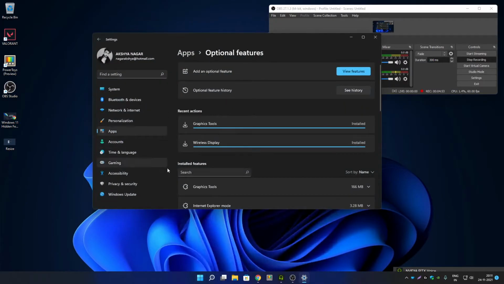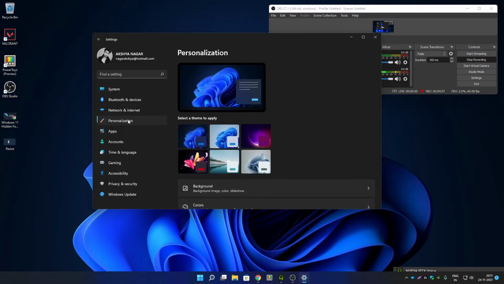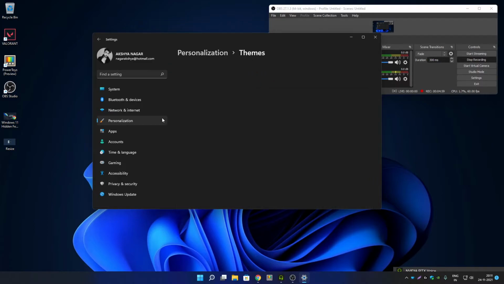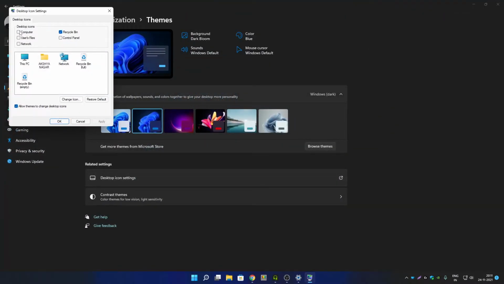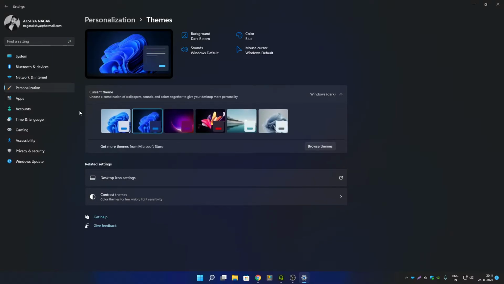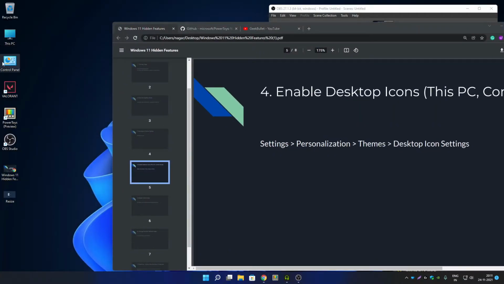Okay, go to settings. After that, go to system, then go to personalization, go to themes. From here you will see the desktop icon settings option, and from here you can enable whichever desktop icons you want. Okay, so let's move further. As you can see, the icon that I enabled appeared.